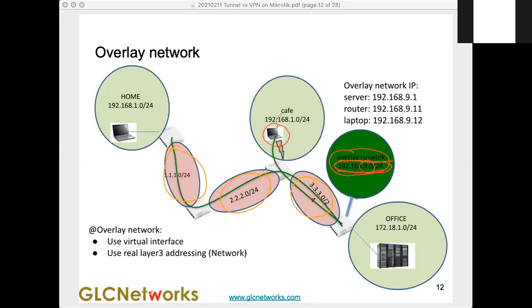If anyone wants to connect to the office, they need to join the overlay network. So your laptop here needs to connect to the overlay network, and after that, the overlay network server here will give you an IP address of this. Okay, so your laptop will have two IP addresses. Yes, correct. So this is IP number 1, and this is IP number 2.